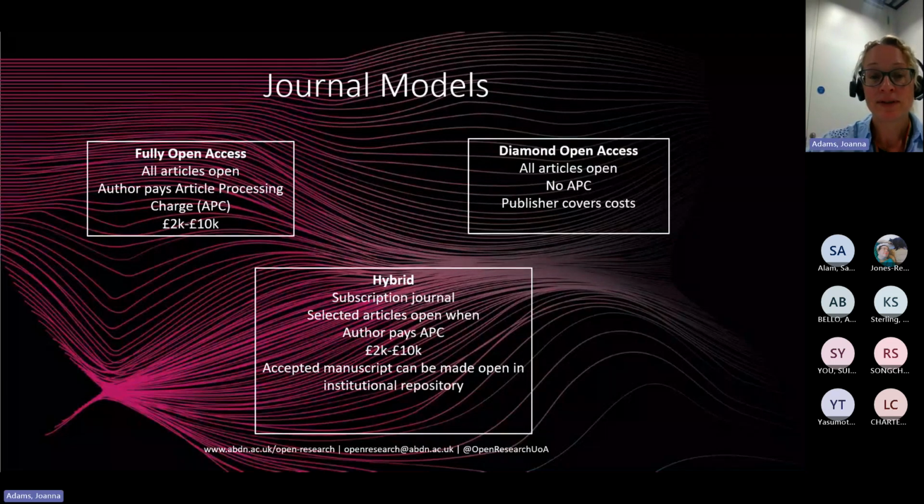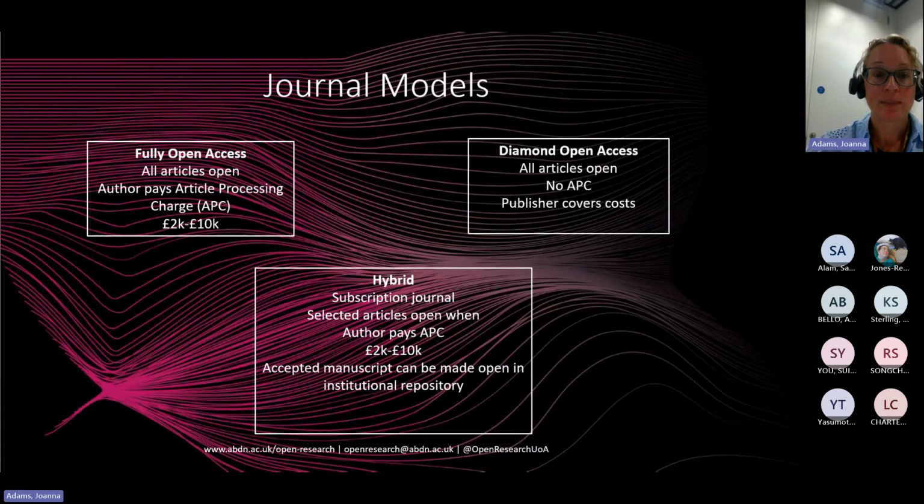Now, there are different models of journal. We've got a fully open access journal, which means that all of the articles are published open access and the author pays an article processing charge, or APC, to publish. The APC can be anything between £2,000 and £10,000.